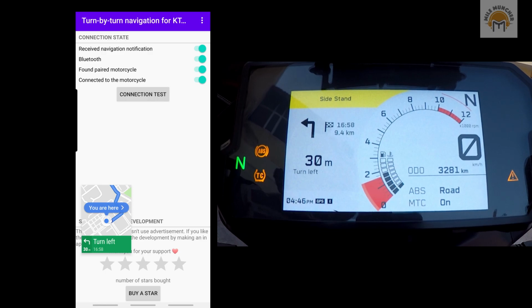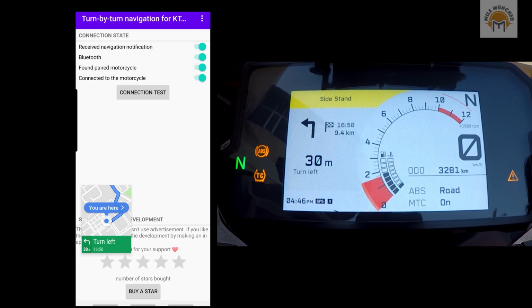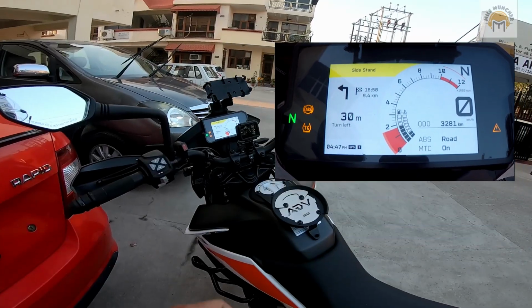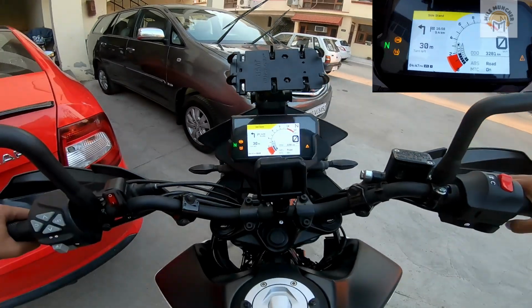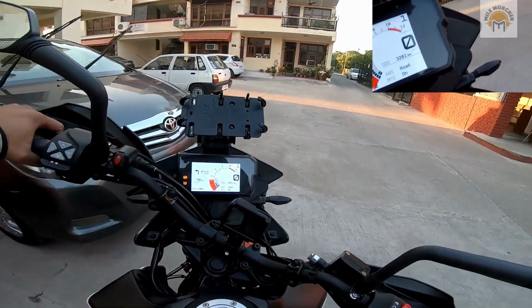Now there is one more thing that I would like to point out. Go to the settings, make sure that you have switched on the left hand traffic option because that's what in India we have. Once you're through that, you can just lock your phone and start riding the motorcycle. I'm also going to demonstrate to you how effective it is, there is absolutely no lag in this app. And this is what we are going to test on this test run to Sukhna now. Let's start.